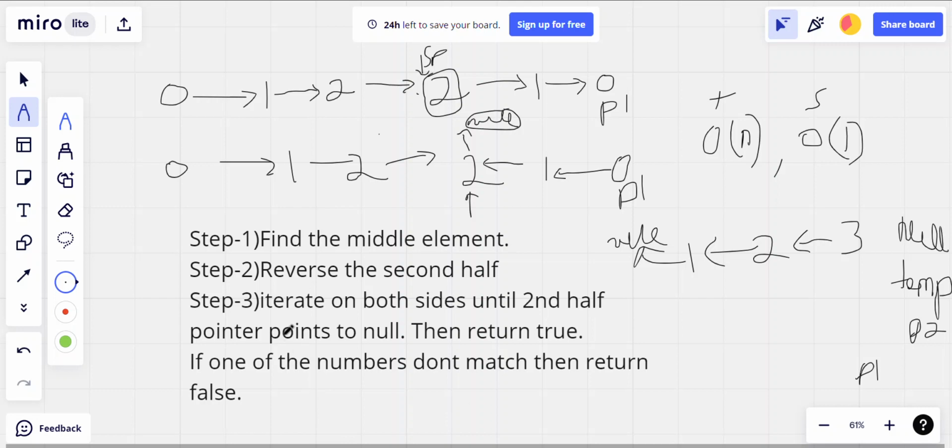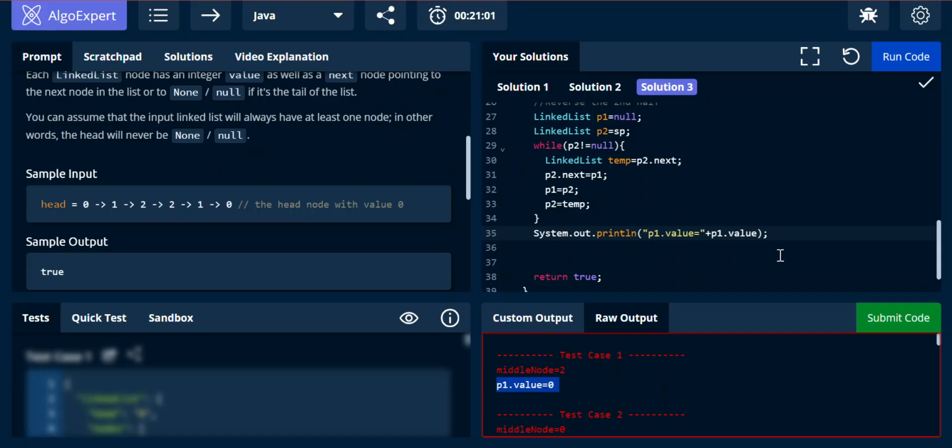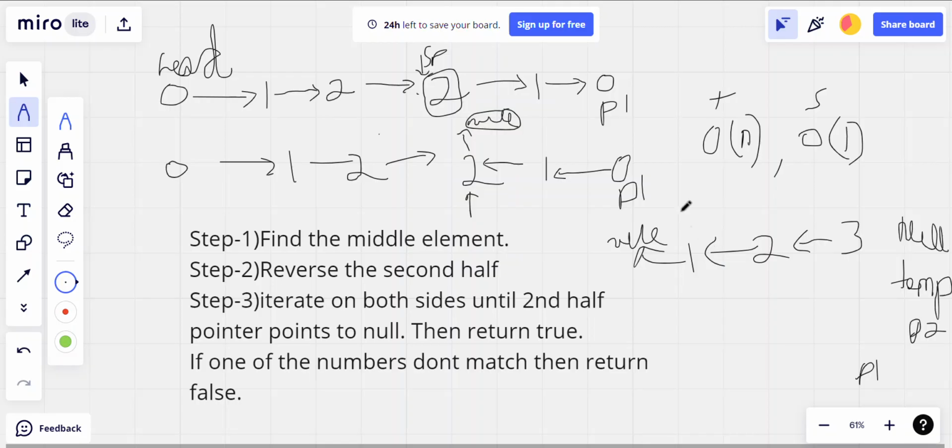So now all we need to do is iterate both sides. Here we have a head, so we have pointers to both sides. We just need to check if both sides are matching or not. So first we'll check 0 0, next 1 1, next 2 2. If we are matching, it will return true or else return false. Like I was saying, we need to check for the p1 pointer until p1 reaches null.